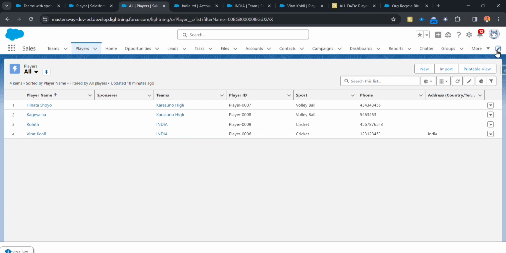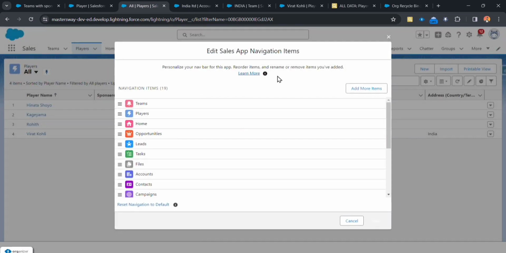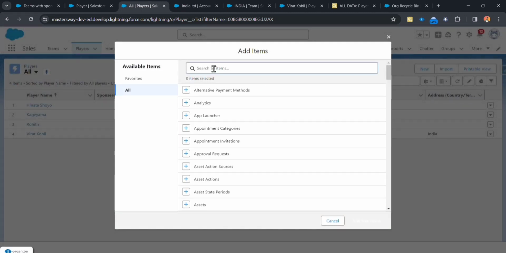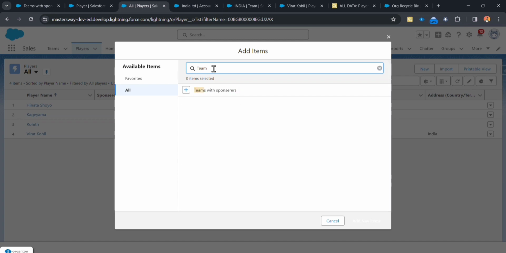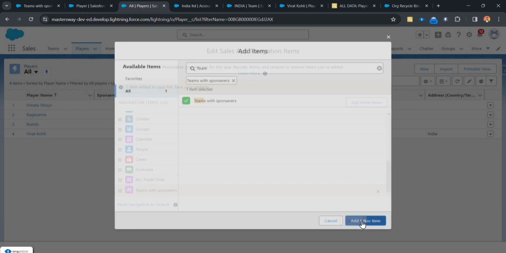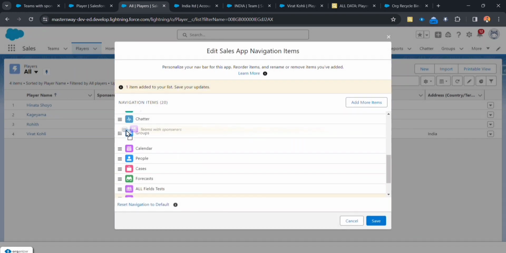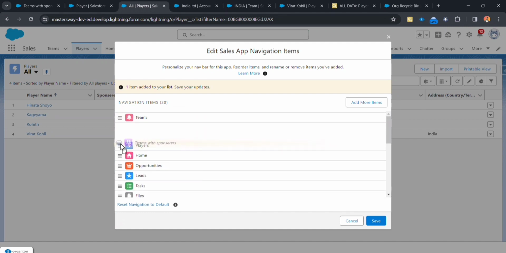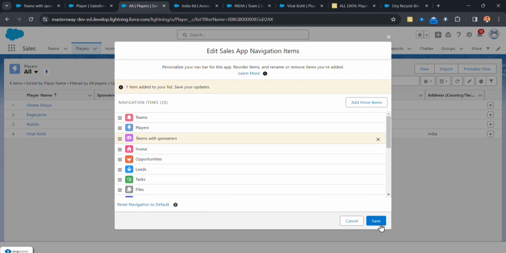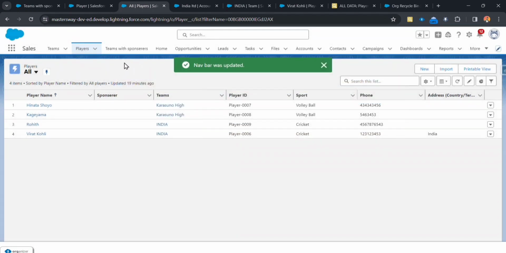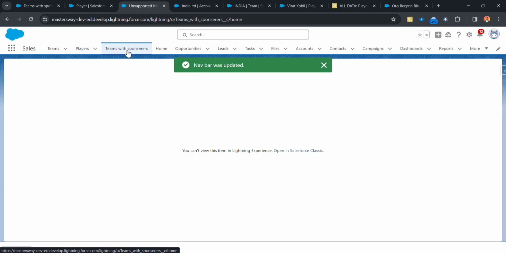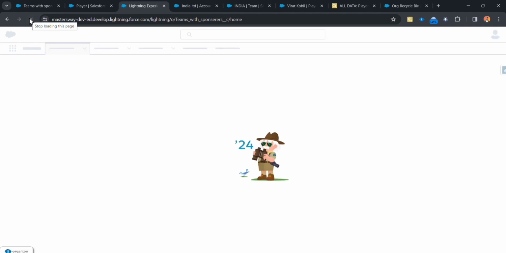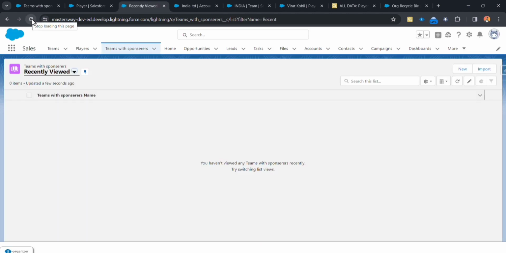You need to add this in the toolbar navigation items. What is our tab name? Teams with sponsors. And add it, bring it to the top. After players, we will keep. Done. Here is our object. Okay, we have to refresh it. Okay, now it has come.